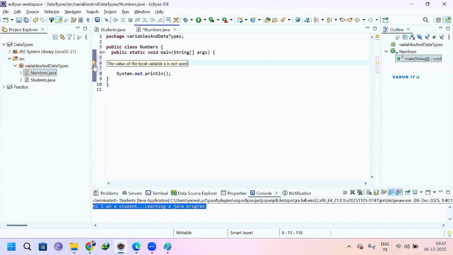Guys, we have two types here: static variables and local variables. Don't confuse, I will tell you how to use them. Now this is int a. This is the data type, and a is the variable. Till here it is fine.